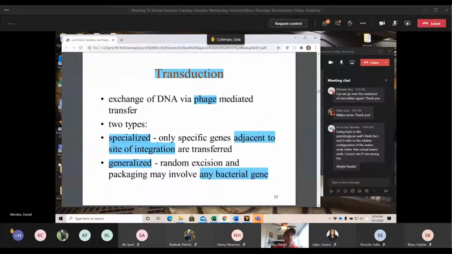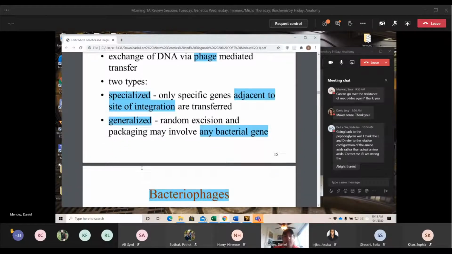So here, transduction, the last one. Transduction is introducing DNA through a phage. When we say phage, we're talking about a virus. It is a bacterial virus. And there are two different types, either specialized or generalized. We'll get to a picture example of that, which explains it a little bit better, in my opinion.